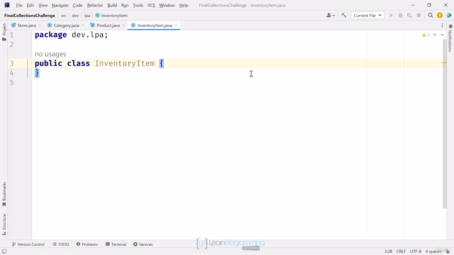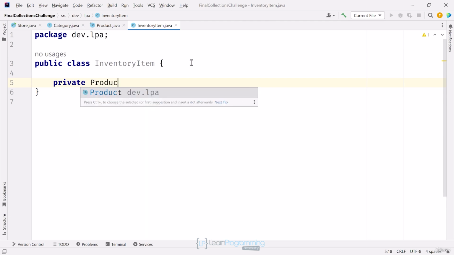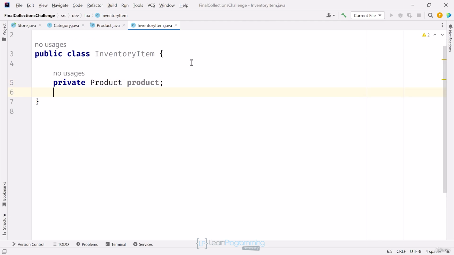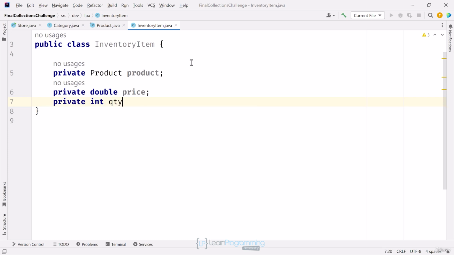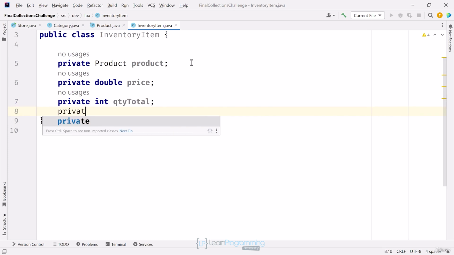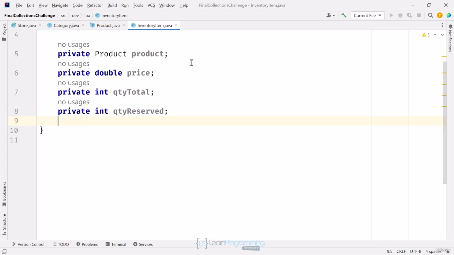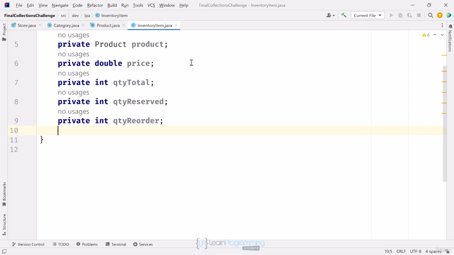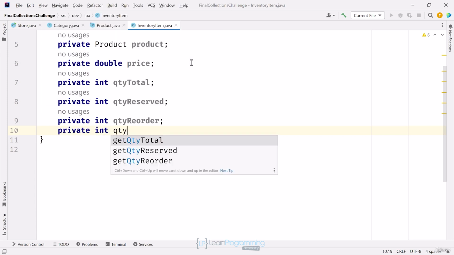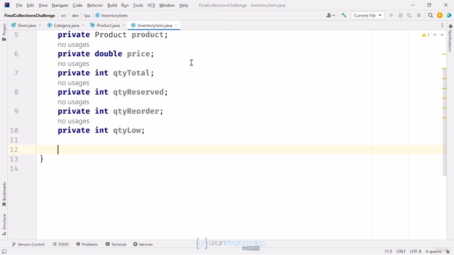I'll quickly add all the fields, all of them private. The first is going to have a product type and I'll call that product. Next is price, a double. I need 4 quantity fields. Quantity total is the first. The quantity reserved, total in carts, is next, followed by the quantity reorder. This is the quantity I'll order if a minimum threshold is reached. Quantity low is that threshold that has to be reached to order more product.